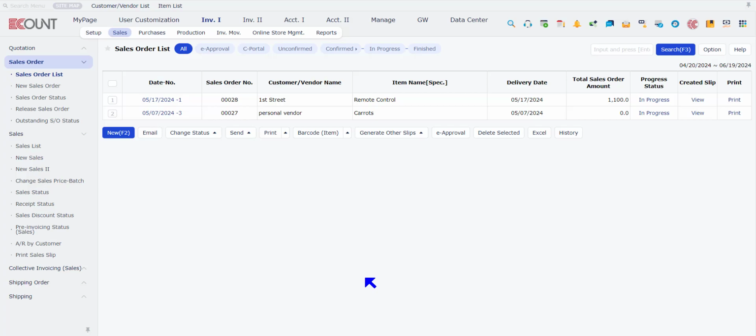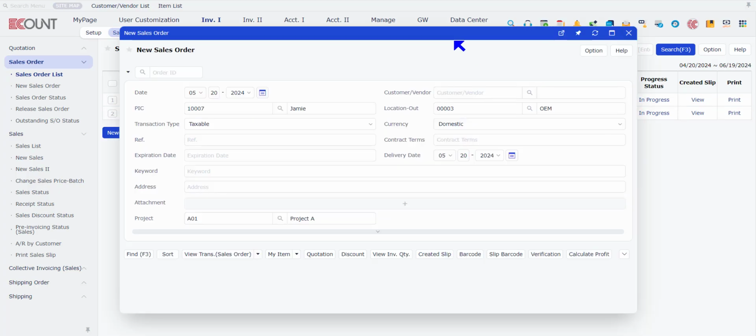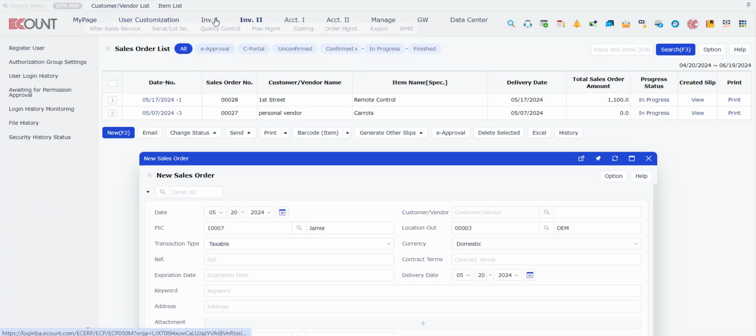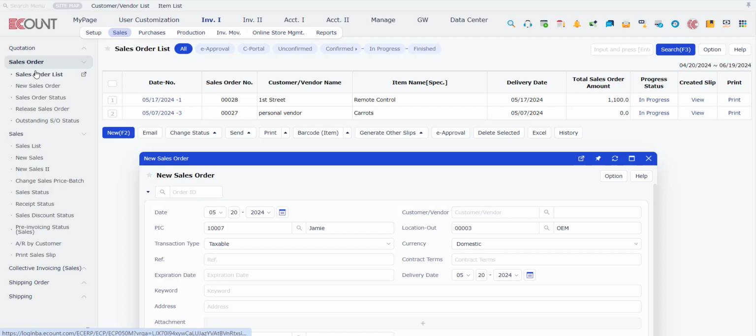In this video, we are going to take a look at sales order. This menu is used when a quote has been confirmed, and if you need to place a sales order, or when the time of recording sales period is different from the actual inventory release date. This menu is under Inventory 1, Sales, and Sales Order.